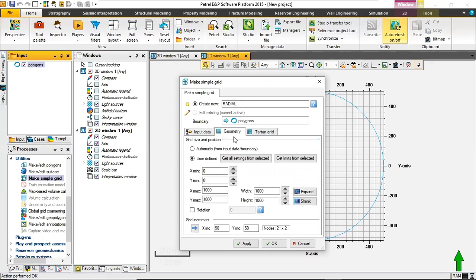Okay, and then go to geometry. We change the X, Y minimum and the maximum, minus 500 for Y minimum. Minus 500 as well, X maximum 500, and then the Y maximum 500. So the width and the height of the reservoir will be 1000 meters or 1 kilometer. And the grid increment for X and Y 50. So the area of each grid will be 50 times 50 meters. Okay, so click apply. Okay, and then click OK.